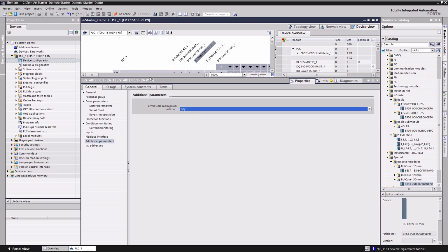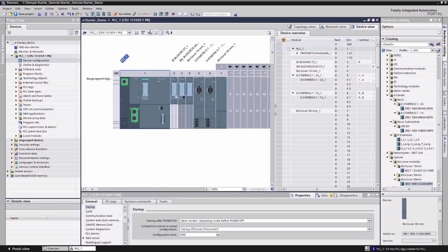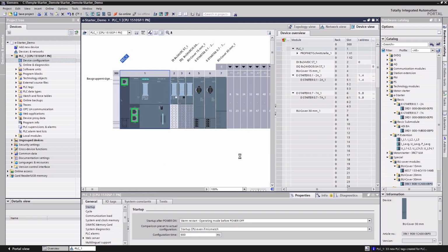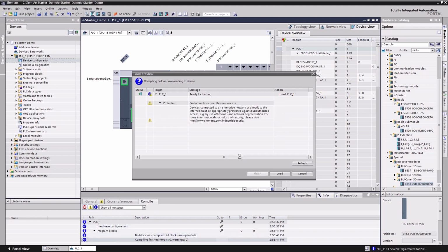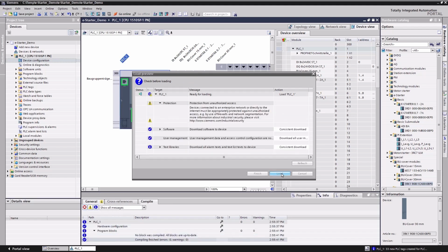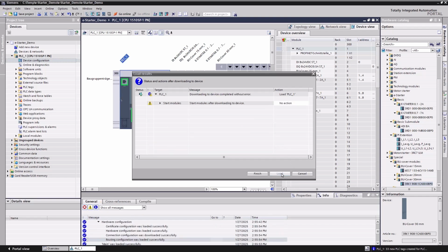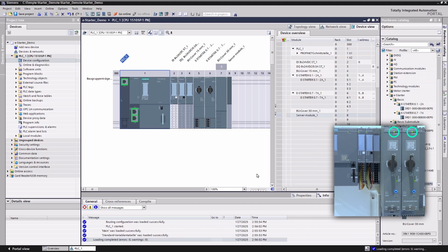After making all the settings, we can now compile the project and download it into the controller, to then perform an initial test. I will not go into the programming of the controller in detail, as this can be handled very individually. After the project has been loaded and the controller has started without errors, the run LEDs on the controller and modules light up green continuously.